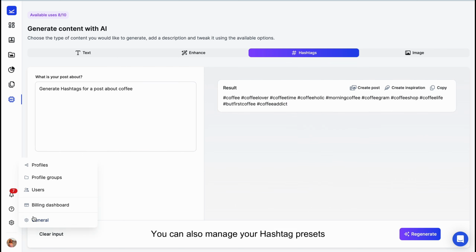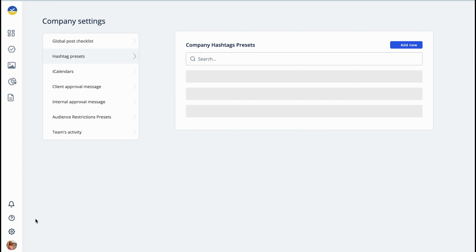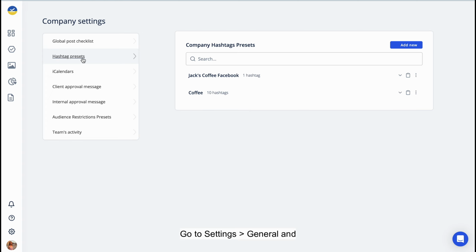You can also manage your hashtag presets in the settings. Go to Settings, General, and Hashtag Presets section.